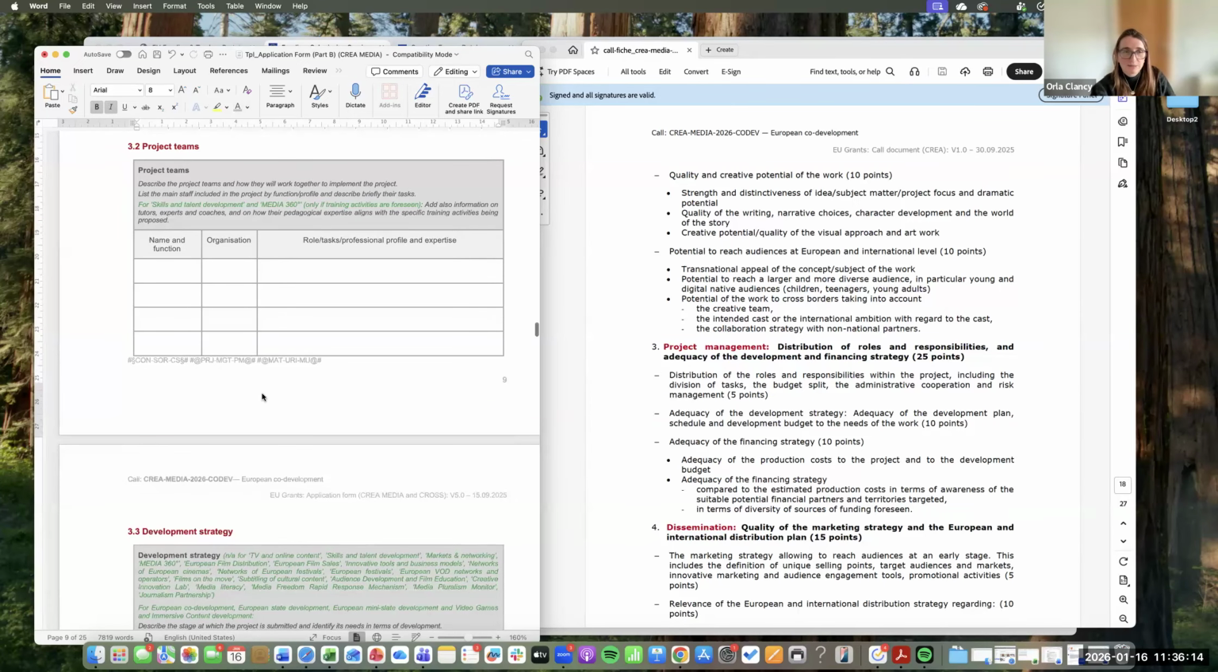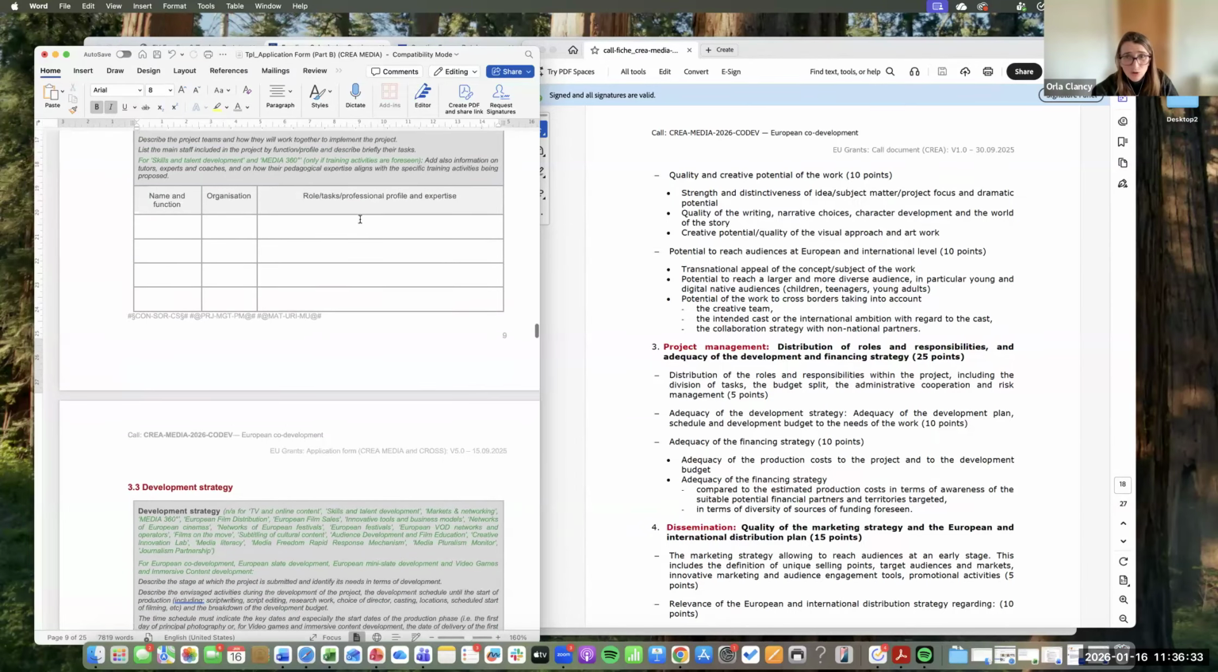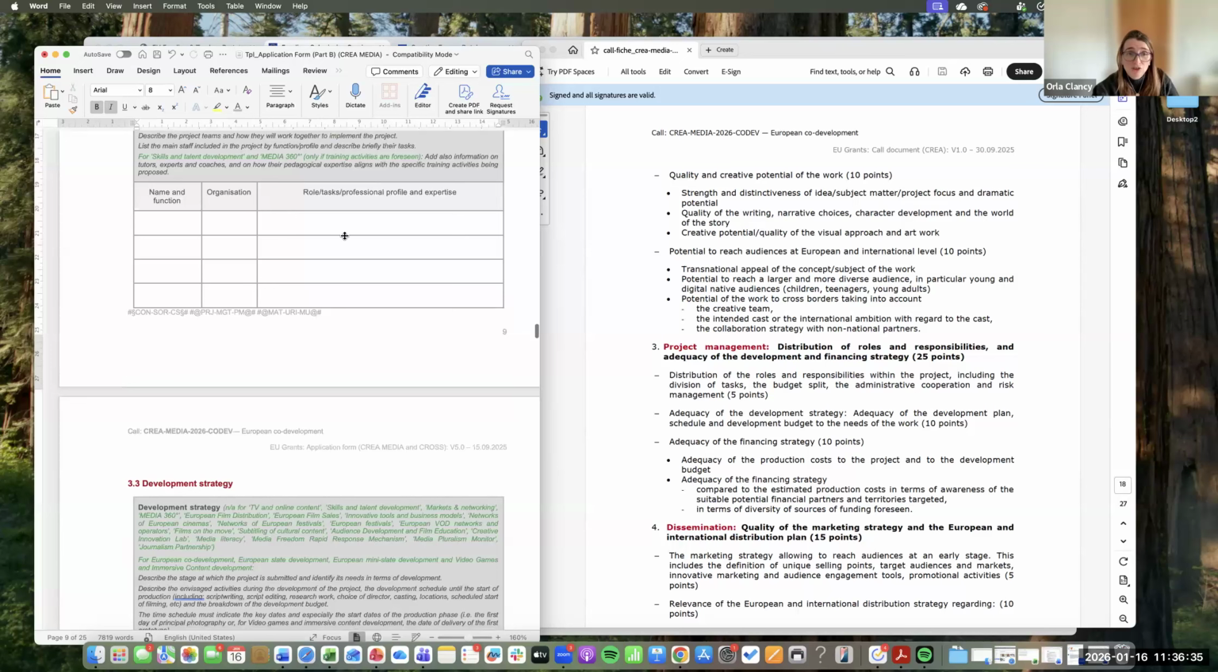Okay, project teams. This is the main staff that are going to be working on the project in both companies, or the 3 companies if you're doing a 3-way, and the heads of departments as well if you have any of them on board. So you put them in here, and they're not looking for CVs. Don't put CVs. Just put a short paragraph on each for their expertise and role in the project.